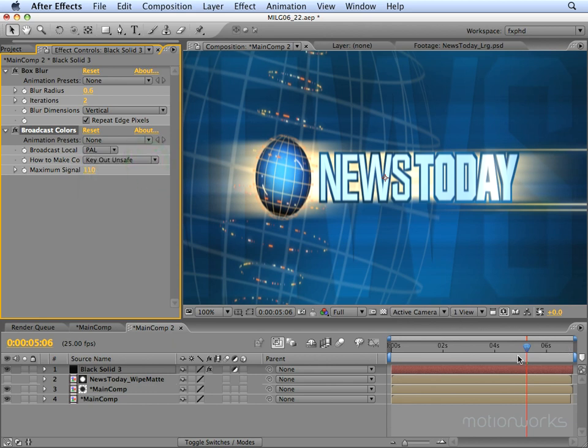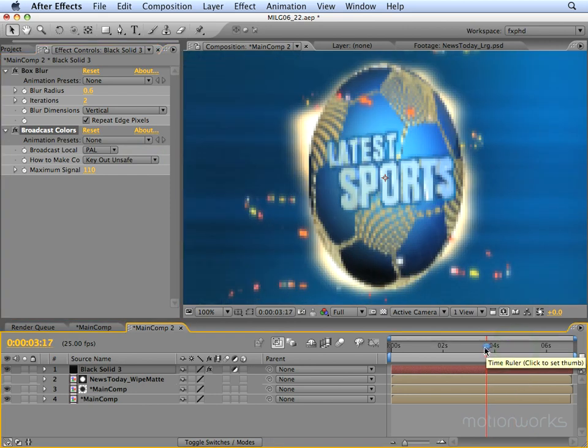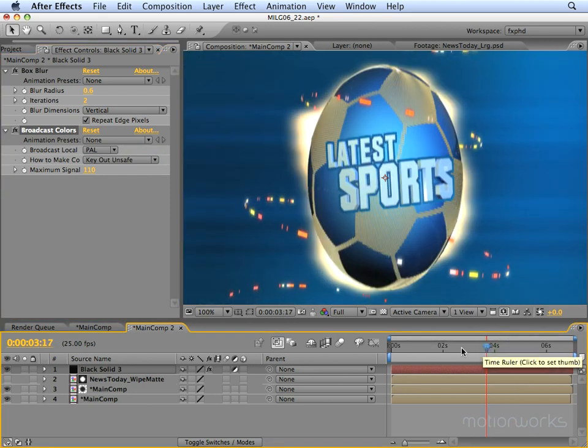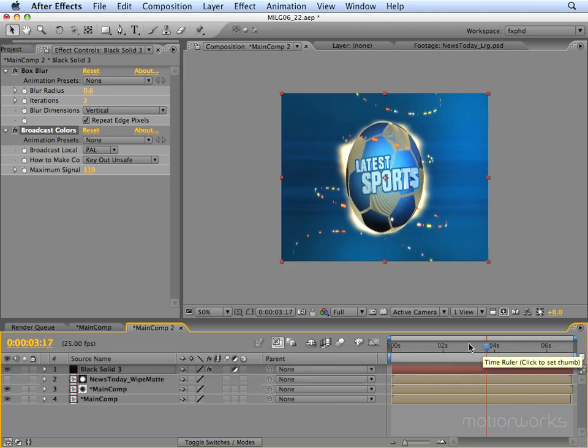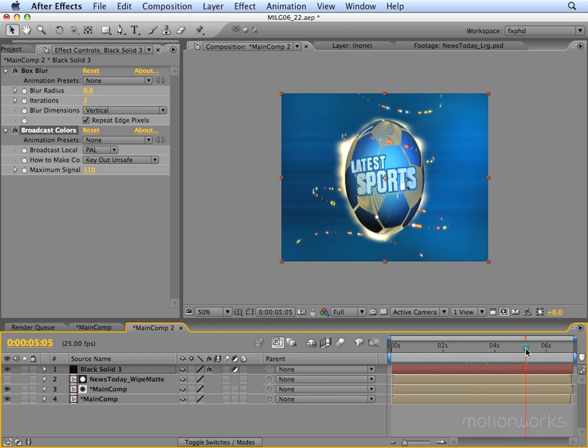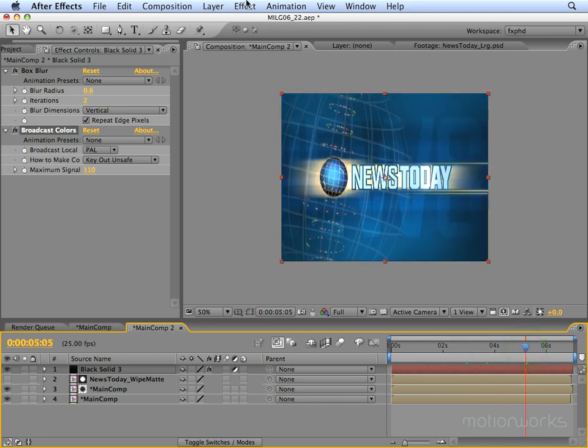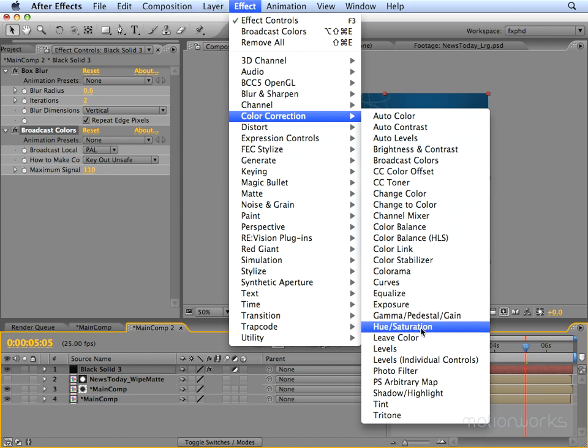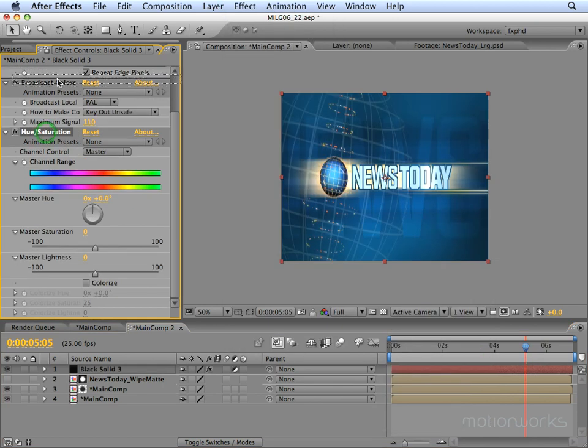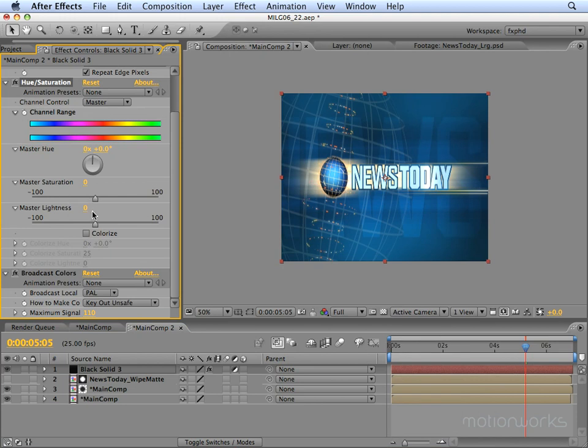Okay, and it looks like we're okay on this project because we're not getting any black areas, but what will happen is where we have unsafe colours, they'll appear black. And then if you add in Effect, Colour Correction, Hue Saturation and just place it before the Broadcast Colours, you can adjust the saturation and lightness of your image until the unsafe colours which are disappearing reappear. And that gives you a pretty good guideline that the colours are now in the area of safeness.